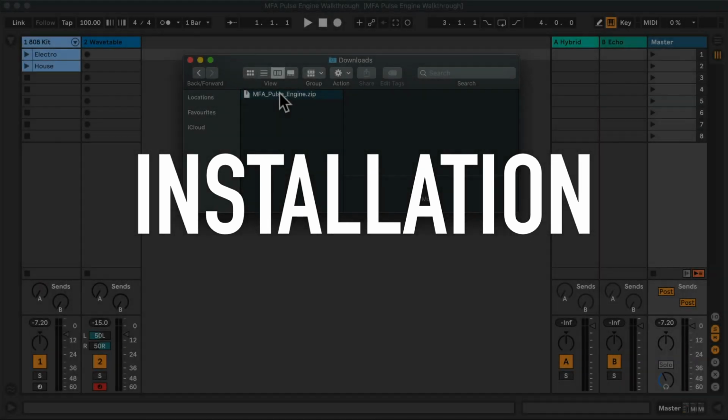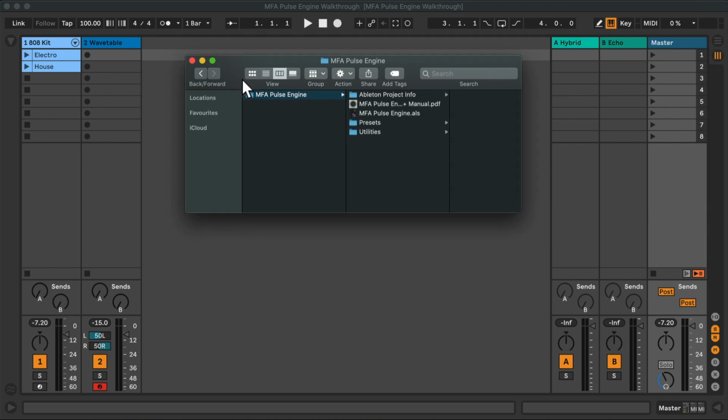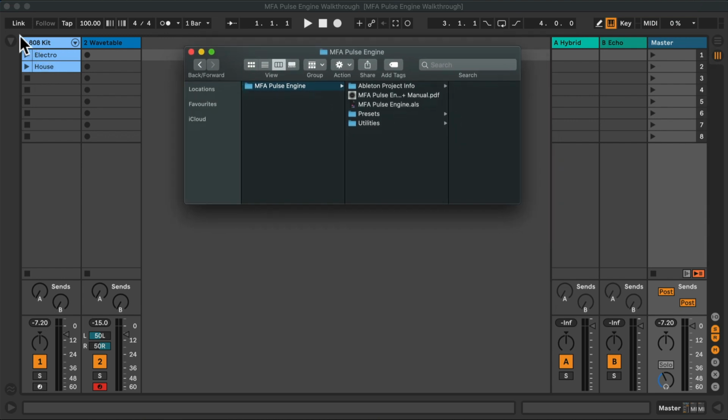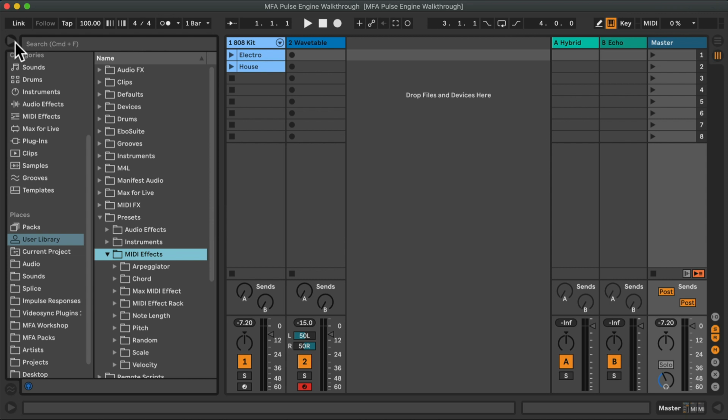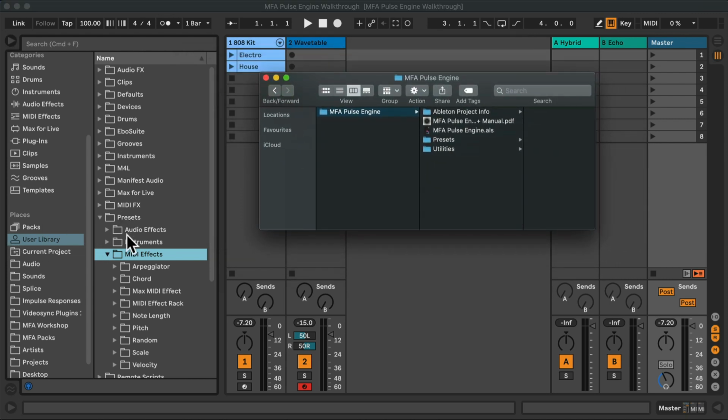To install Pulse Engine, double-click to open the zip file it came in. From there, we recommend dropping the entire folder somewhere into Live's user library, ideally the presets MIDI effects folder. However, the utilities, which includes our global hub device, you may wish to place in your audio effects preset folder. The important thing is to drop it into your user library so that it will be ingested and indexed for other categories in Live's browser.